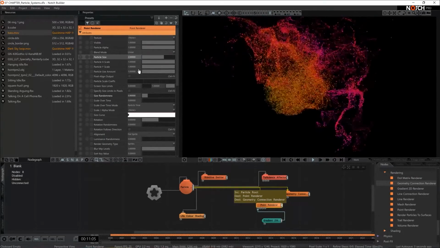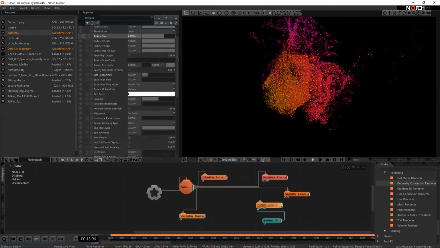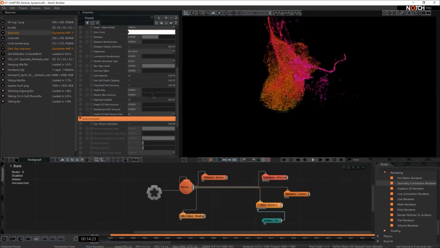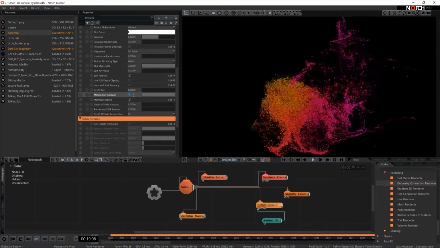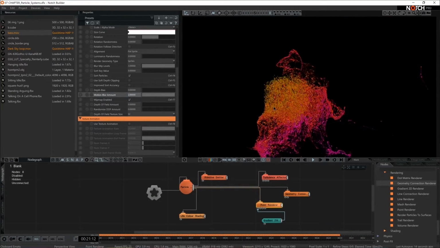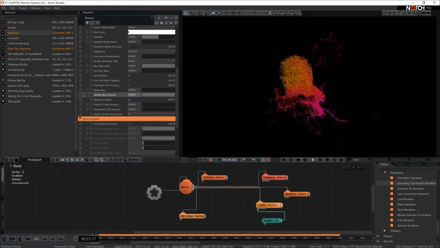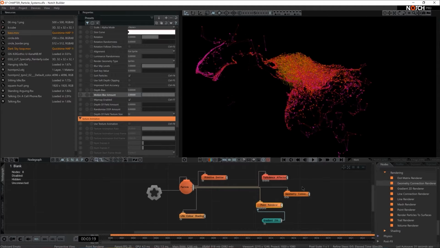One more setting that I haven't mentioned in the point renderer, which comes quite handy, is motion blur. We can always add a little bit of motion blur. There we go. Well, let's be more generous. Let's add 2. All of a sudden, this looks a little bit more dynamic.